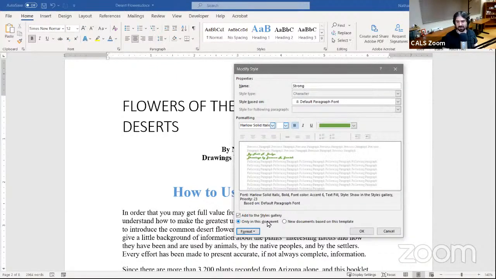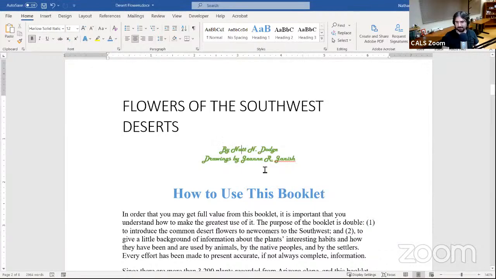There's a thing down here that says Only in this document or New documents based on this template. If you choose New documents based on this template, then you're making a permanent change to the setup in Word, so that when you start a new document in Word, these styles will apply as long as all your settings are the same. We'll talk about a little bit more of that as we move forward, but as long as you keep it on Only in this document, then it's going to be localized to just this particular file that you're working with at the moment. I'll click OK, and there you have it.